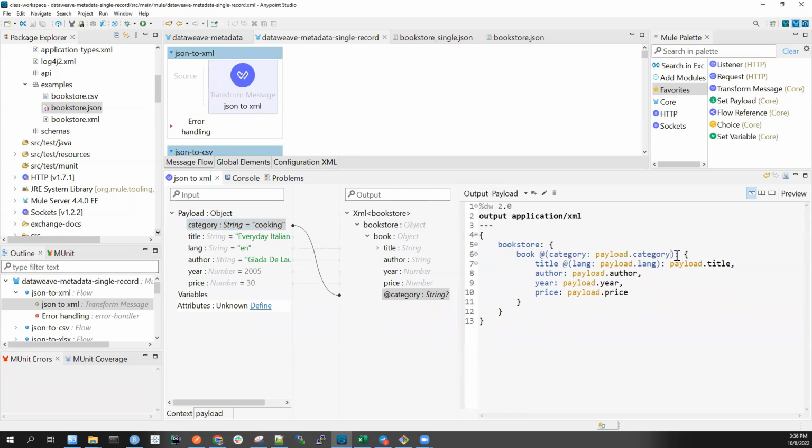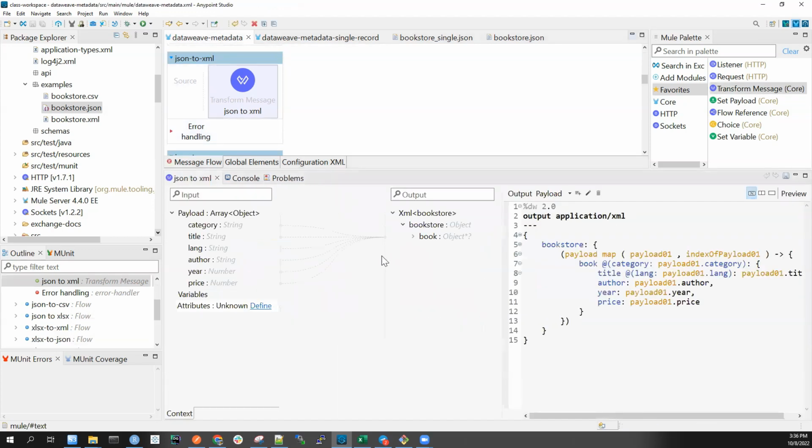It has already been mapped. So what is not mapped here? We have year, price, year, author, language, title. So everything is mapped, I guess. The difference between this and the one with an array is we don't have map, and we don't need to add this part, like adding these brackets.